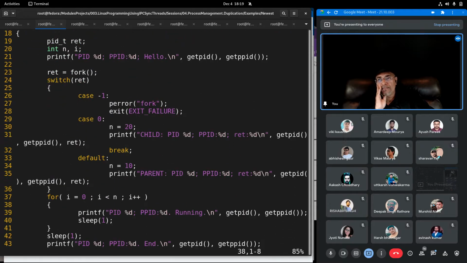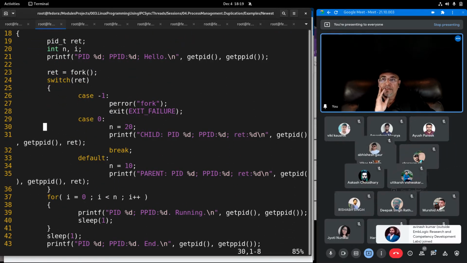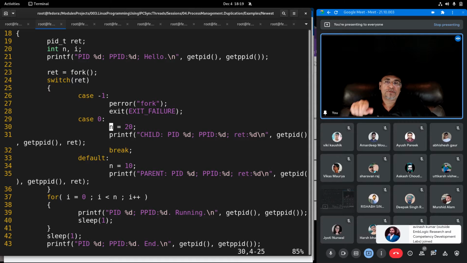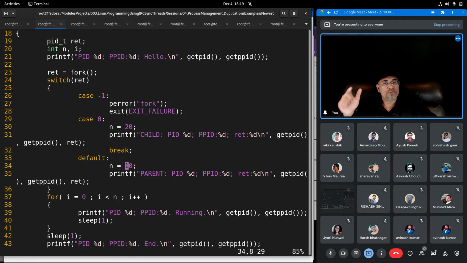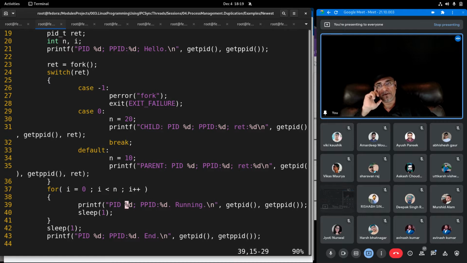Again, the same program, but with a slight difference. The difference is that the child process executes for 20 iterations and the parent process executes for only 10 iterations in the for loop. Now, after 10 iterations, the parent will go. The child will become an orphan and continue its iterations 11, 12, 13, 14, 15, 16, 17, 18, 19. Those last 10 iterations, the child will execute as an orphan process.